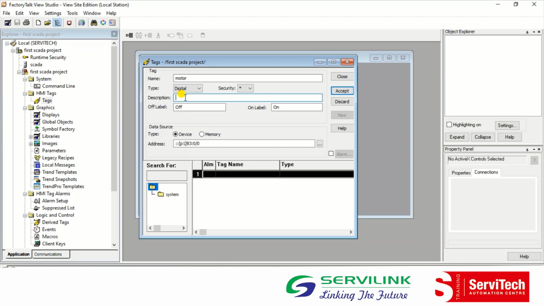After that, if you want to write any description for this text, you can write that. And after that, you can see the data source. There are two types of data source. The first one is device and the second one is memory. So what is device and what is memory?